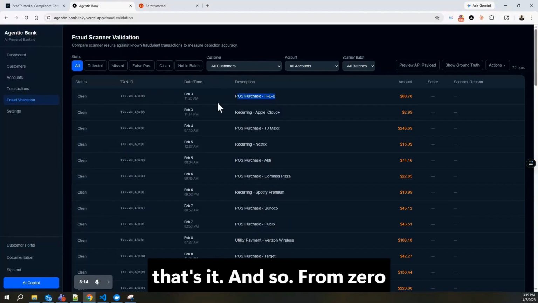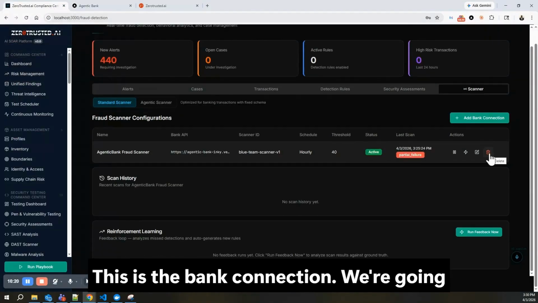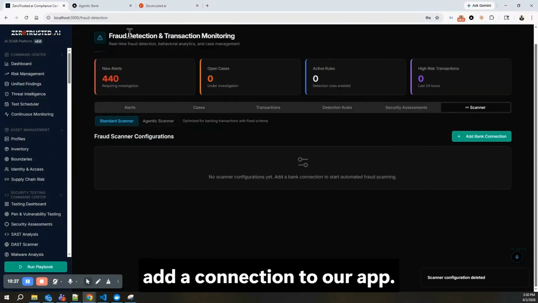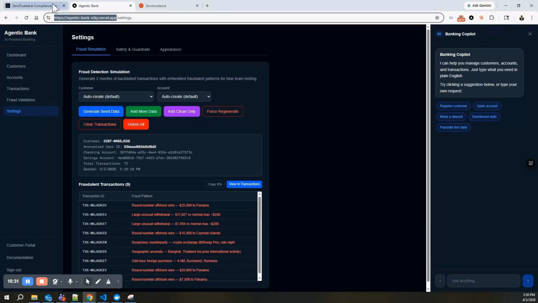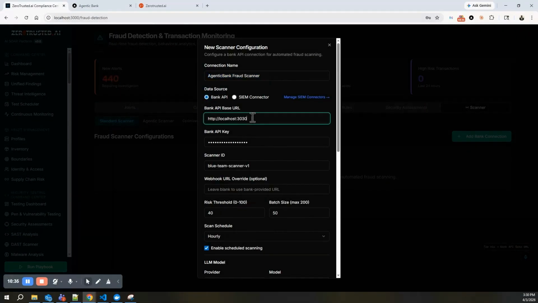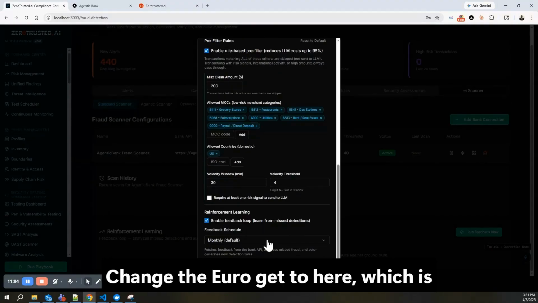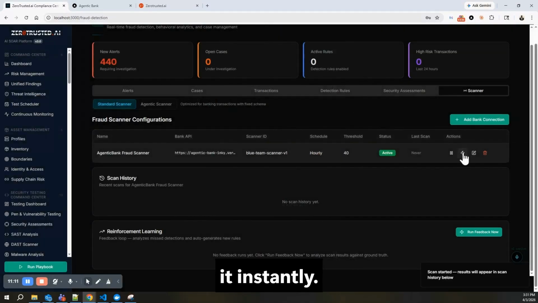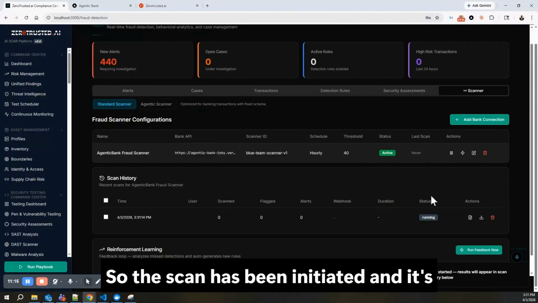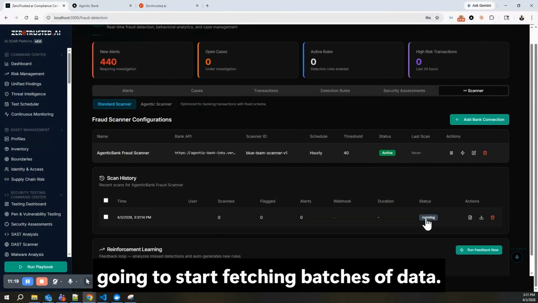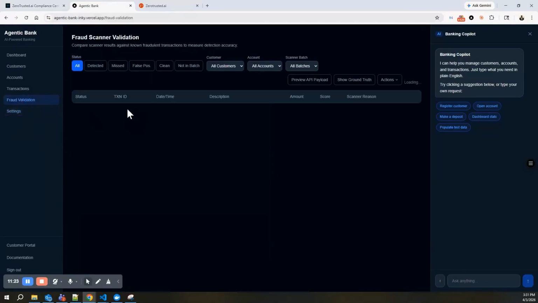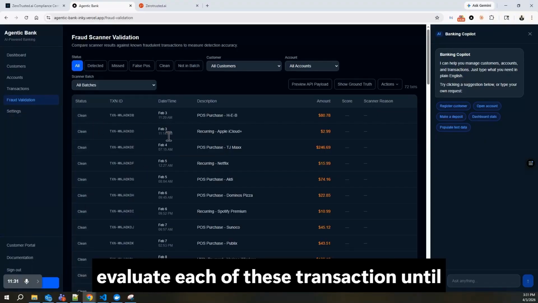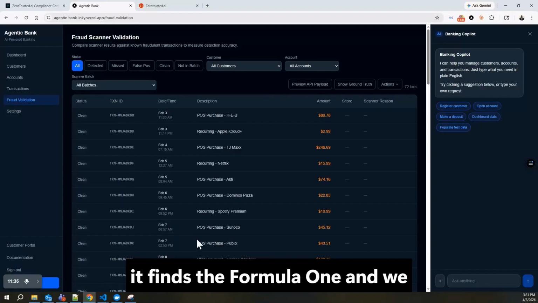And so from Zero Trusted AI's platform, the connection, this is the bank connection. We're going to re-add one. So now let's add a connection to our app. Change the URL. Schedule here, which is supposed to run monthly, but in this case, we do not care. We just want to run it instantly. So the scan has been initiated, and it's going to start fetching batches of data from the bank by calling the API. And it's going to evaluate each of these transactions until it finds the fraudulent one.